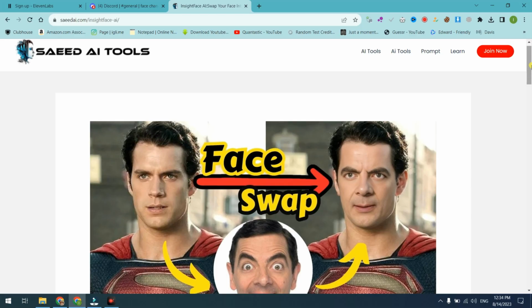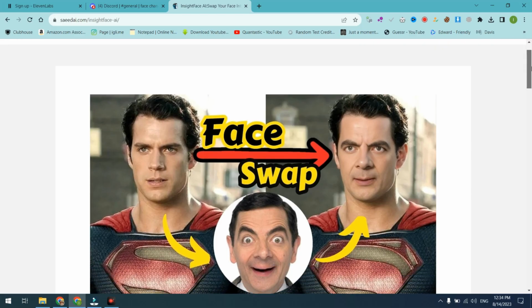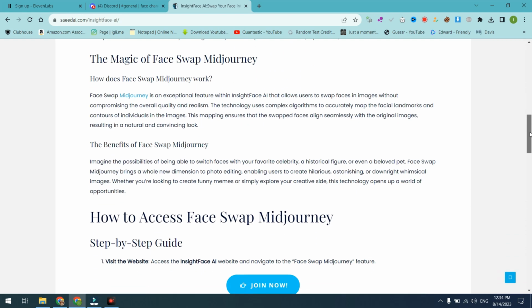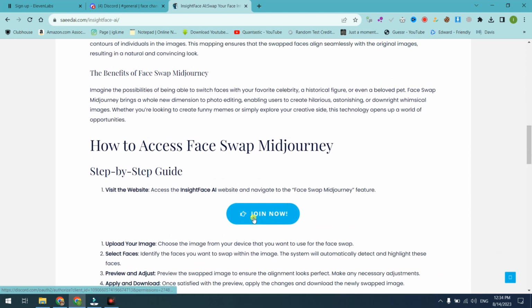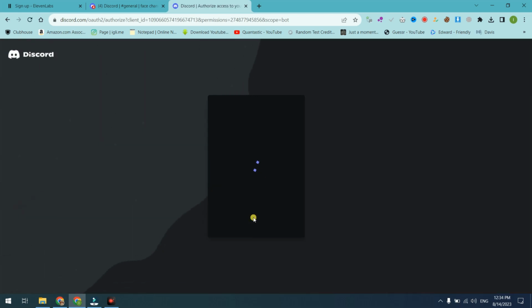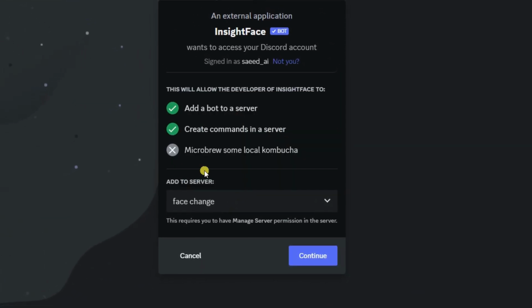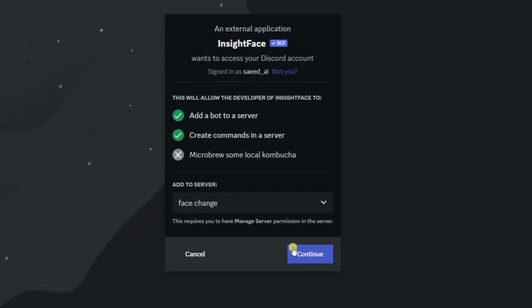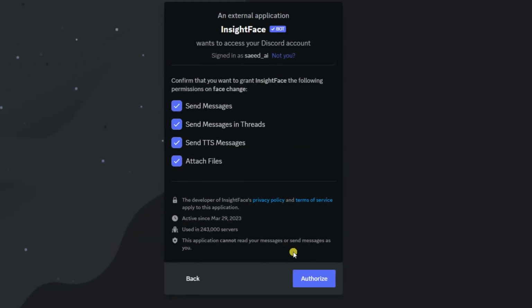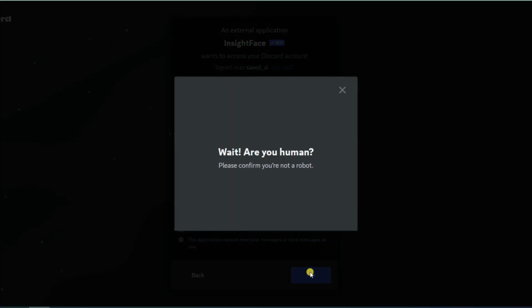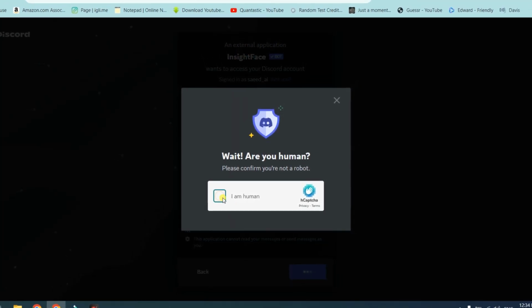Step 2. Add InsightFace bot into server. Now open the InsightFace AI link. I will provide you the link in the video description. Click on the Join Now button. Select the server we created in Step 1. Click on the Continue button, and now click on Authorize. Finally, we are ready for FaceSwap.